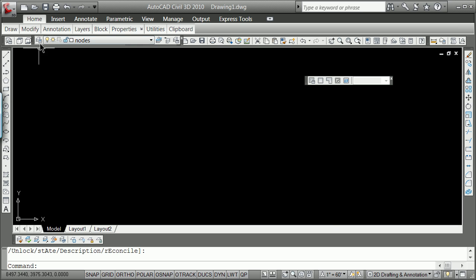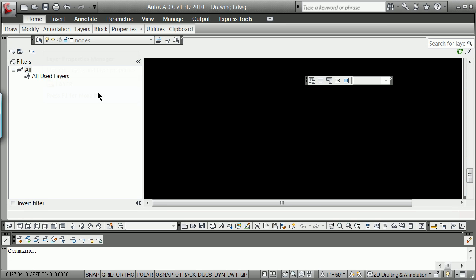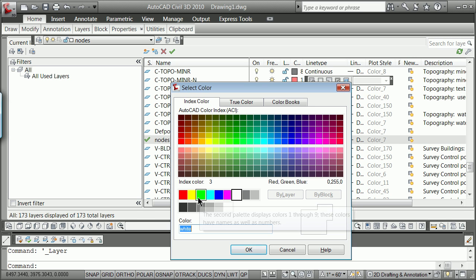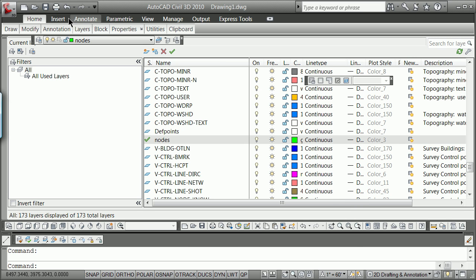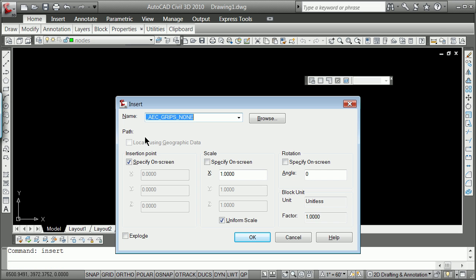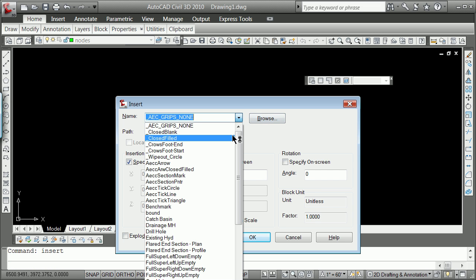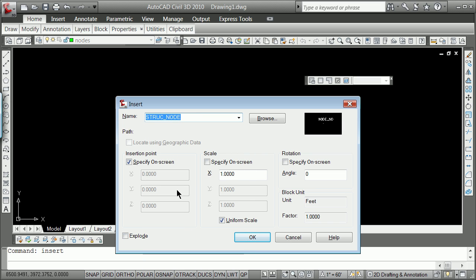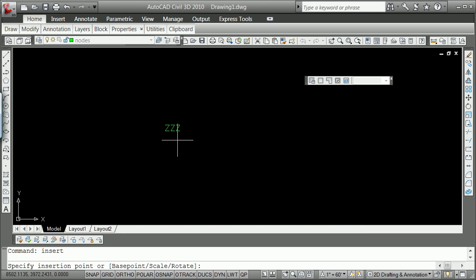Now I'm on layer nodes. I'm going to go ahead and change the color. Remember, we draft things on layer 0. There's nodes. I guess I didn't need to do it. I've got so many layers out there. Green. I'm on the nodes layer. For those in Intro to AutoCAD, that's what a set of layers looks like. Now I'm going to say insert. I can grab, in this case, struct node. Specify my insertion point. Stick it here.